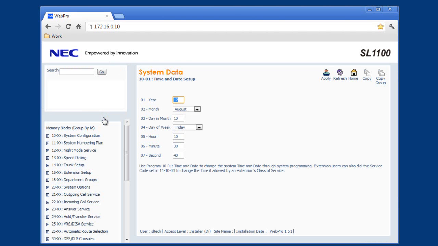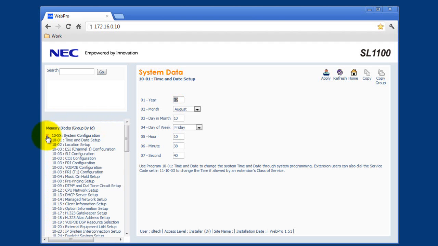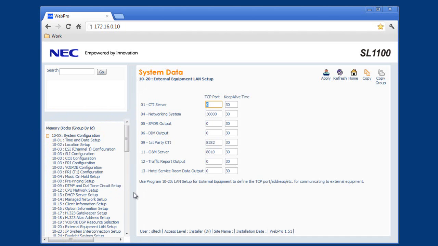The NEC SL1100 programming is logically grouped by memory blocks. We want to go to memory block 102009. Here we can see that the first-party CTI port is set to 8282. Program 102011 for the O&M server is set to 8010.